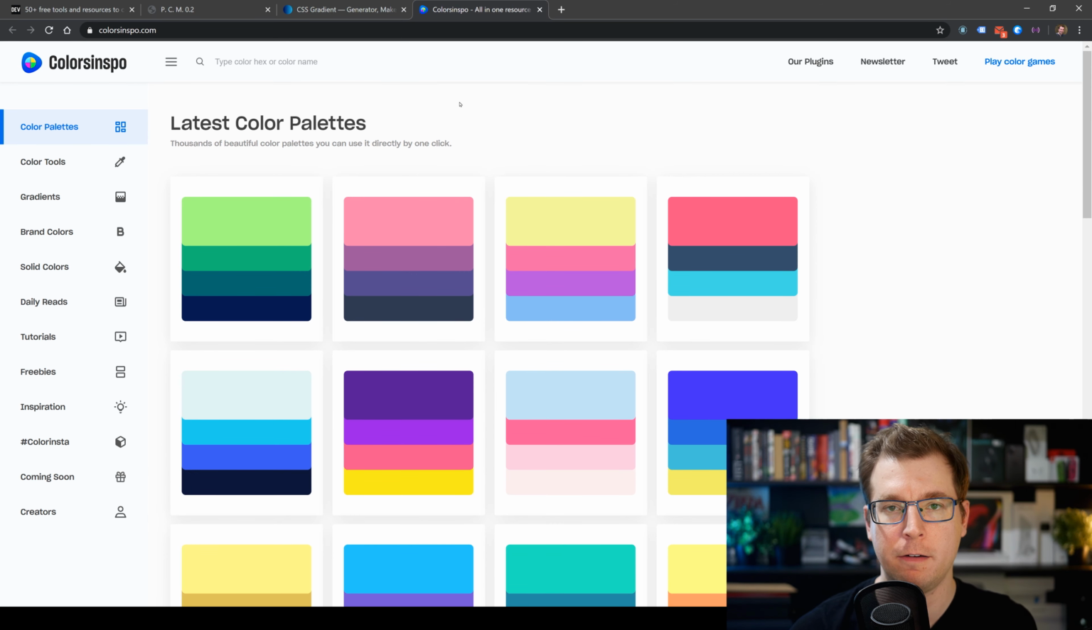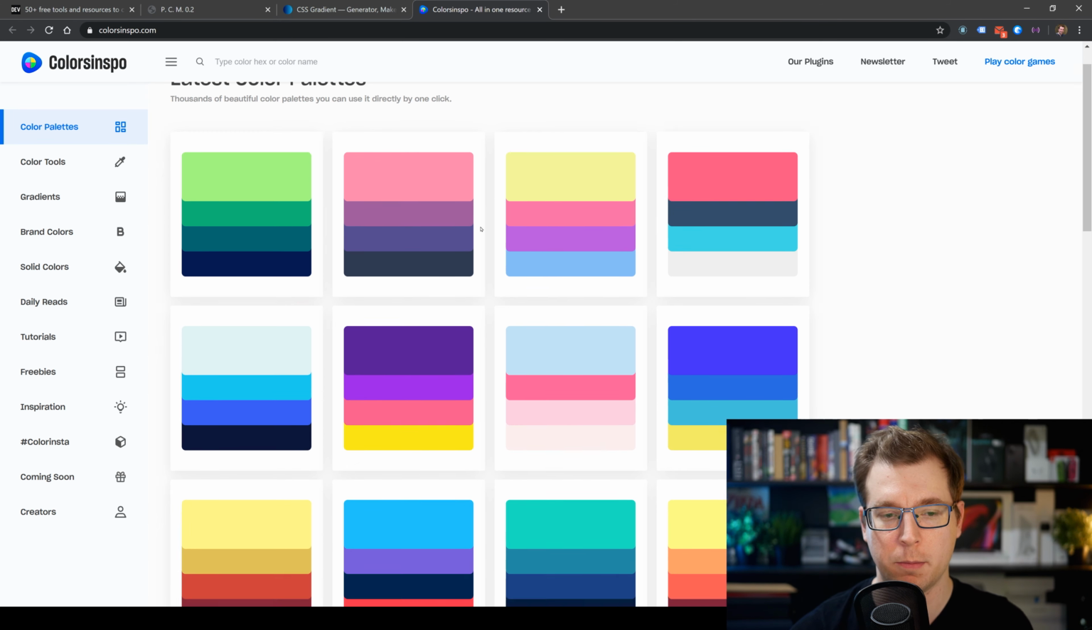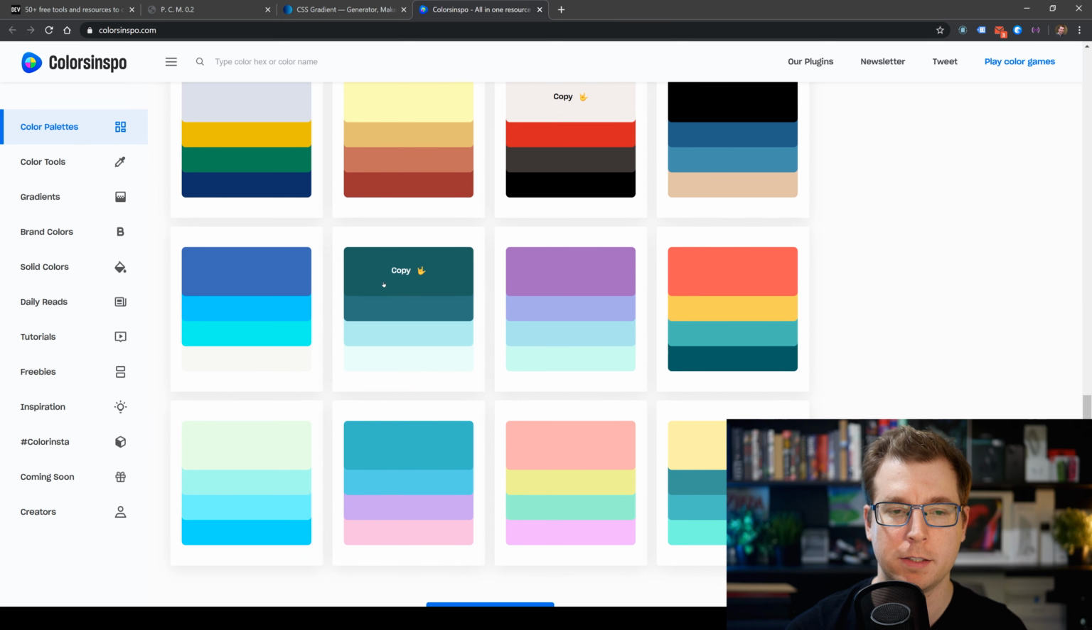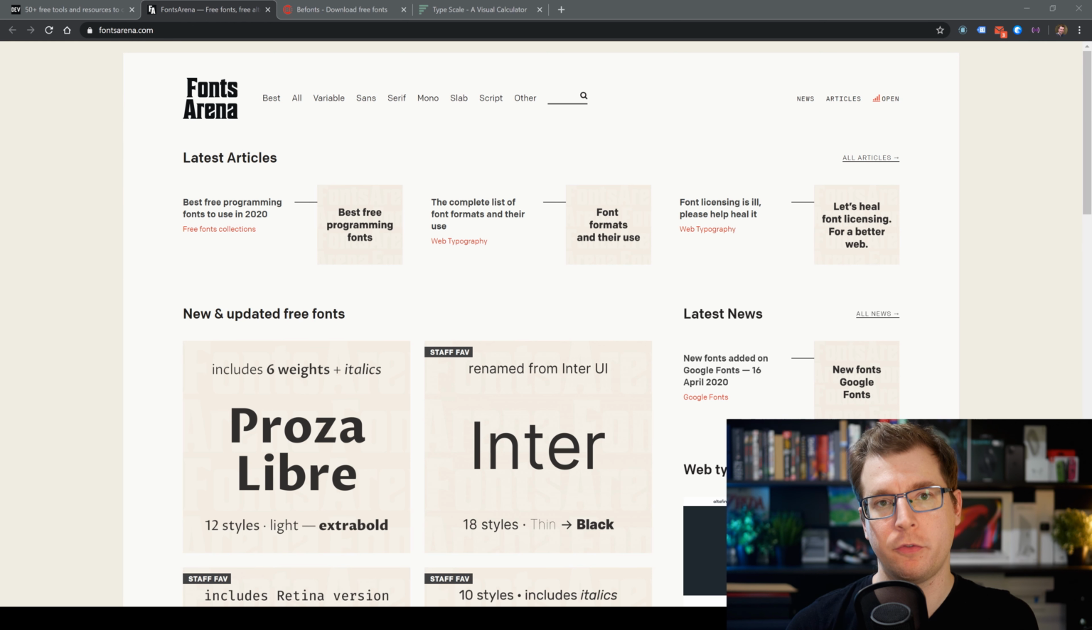And finally, we have Colors Inspo, and this is inspiration for different color palettes we can use as well. They've got a number of different options in here, and you can keep browsing until something takes your fancy. And when you select it, it just copies over the hexadecimal code that you can use straight into your website, which is cool.